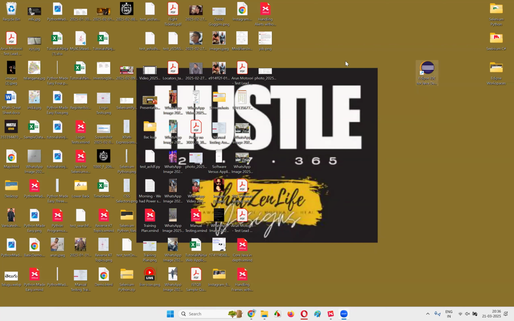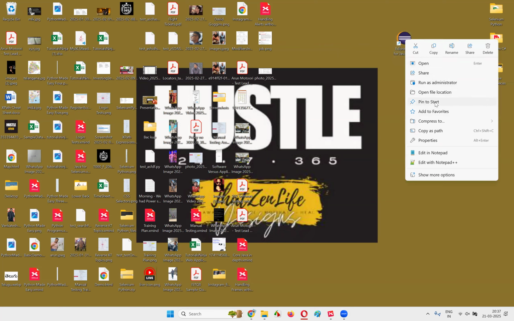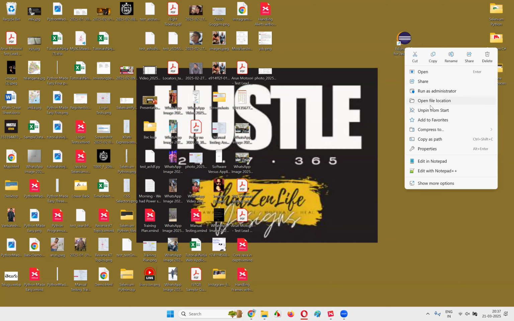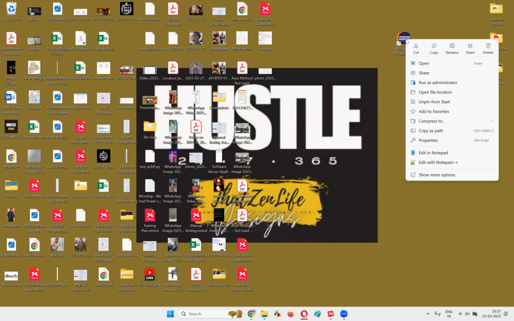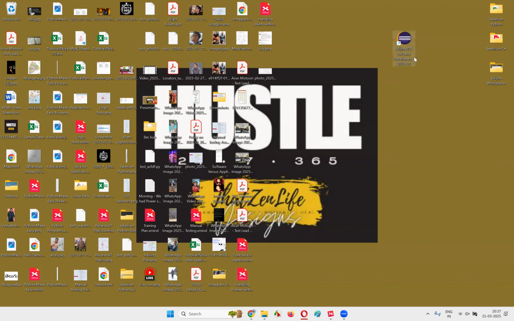And the other way is you can pin it, guys. Right click on this shortcut icon on your desktop and say pin to start. It is already pinned to start, I don't have to do it again. Pin to start will be there generally. Right click here. There will be some other options, guys. Pin to taskbar option should come, but it's not coming here.